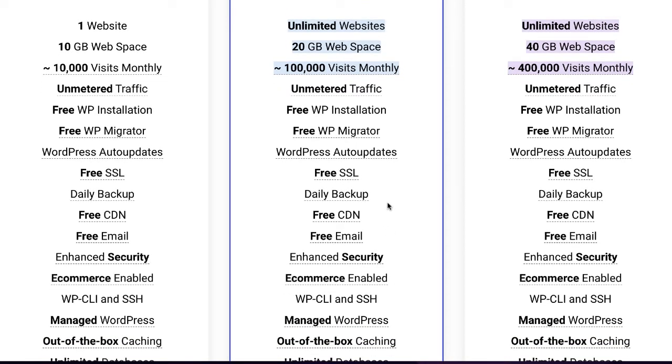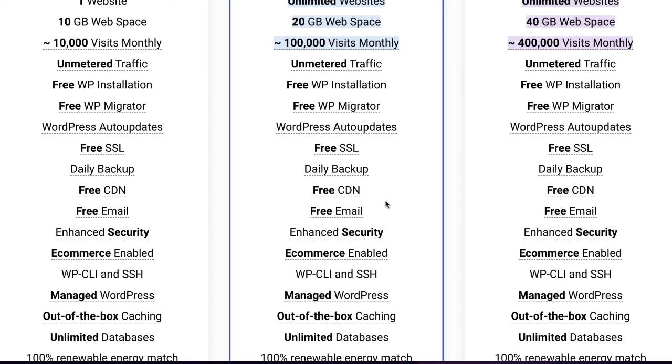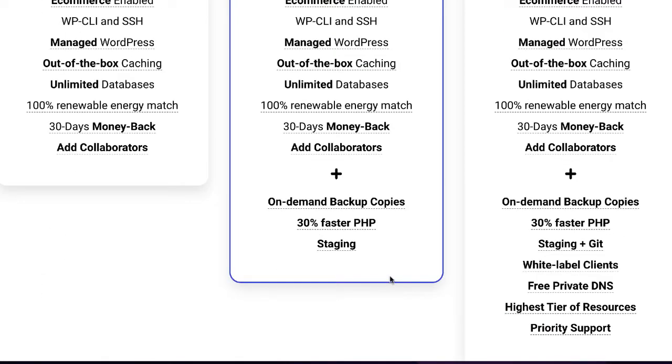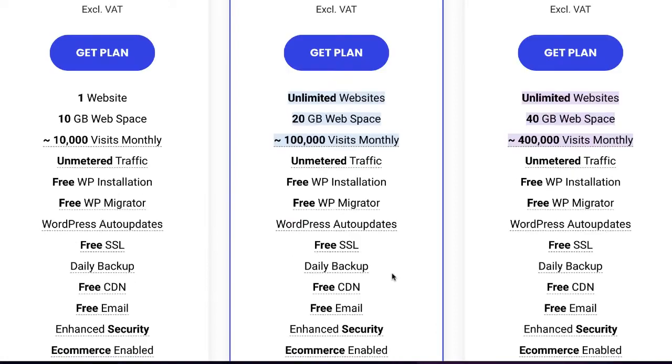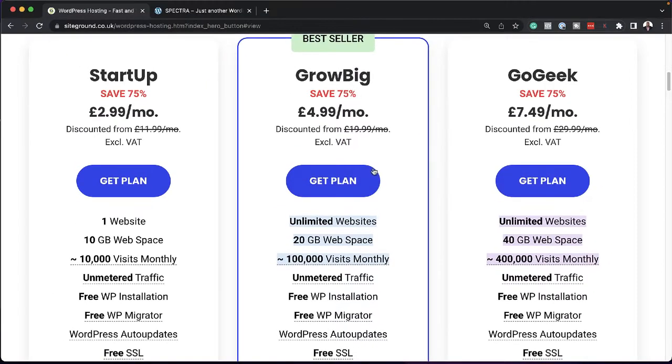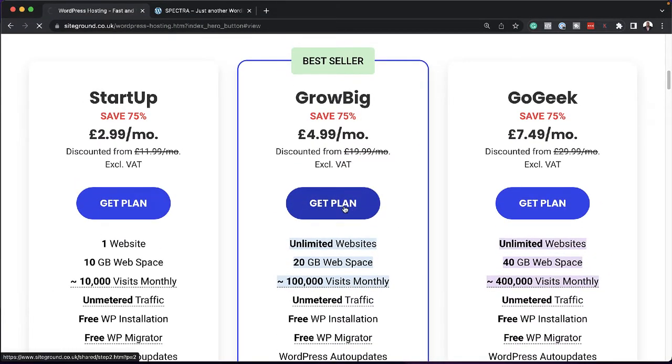In case something happens to your website, you need to be able to get up and running super, super fast. You also have a free CDN, which helps make your website faster. You also have free email. I mean, there's a ton of features right here. Anyway, so once you've selected your package, just click on Get Plan.